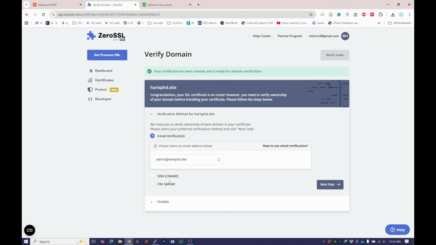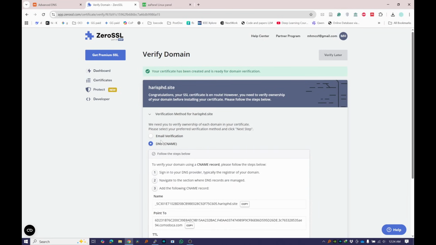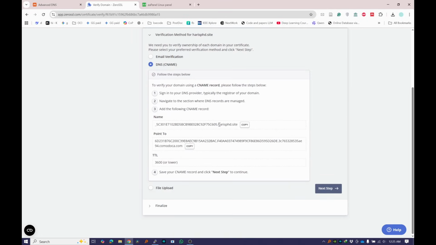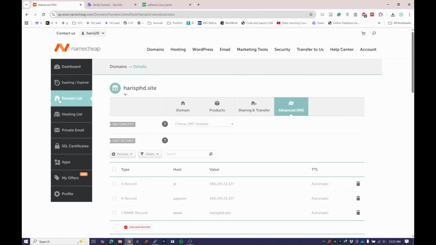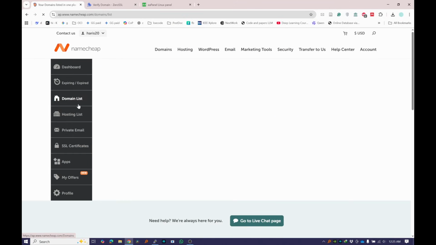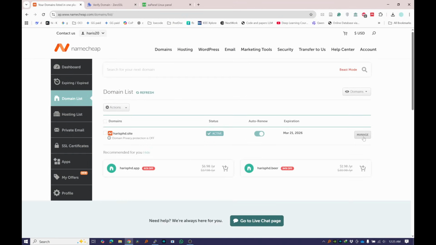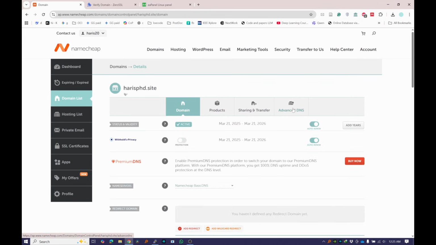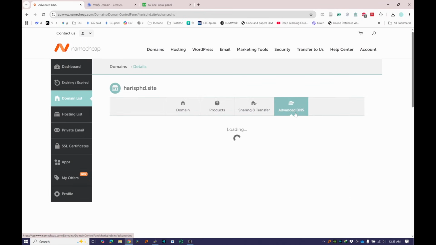Here you have three different options, so I will personally choose the DNS, which will completely work on aaPanel. It will give you some information about these keys, so you have to update these information on advanced DNS. So you need to come to the domain list on your website where you have bought your domain. Then click on manage. Then click on advanced DNS.